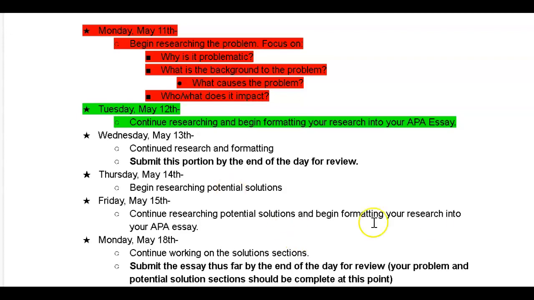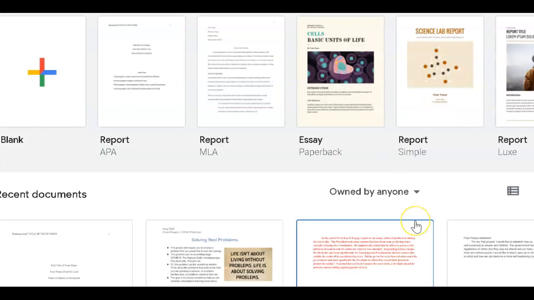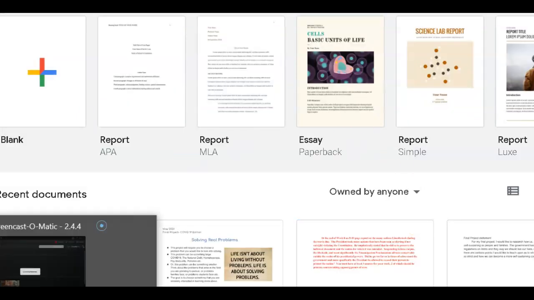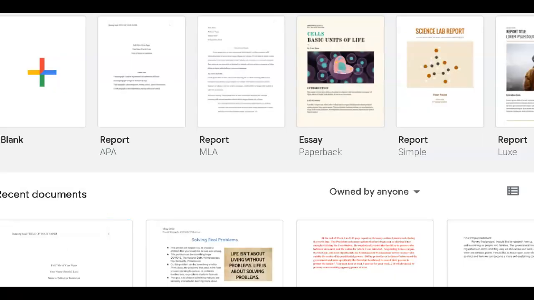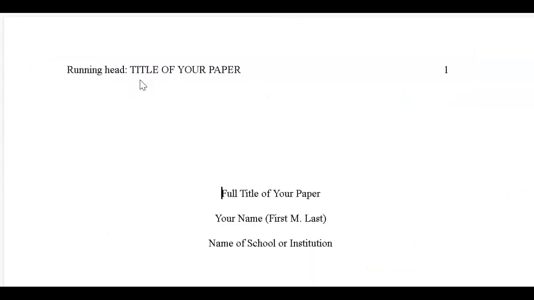All right. So what you're going to do is you're going to get into your Google Docs. When you open a Google Doc, you will see that you have all these options for different types of templates. We are going to focus on the APA template. So if you click on that, and this is so nice, I can't express enough how nice this is.